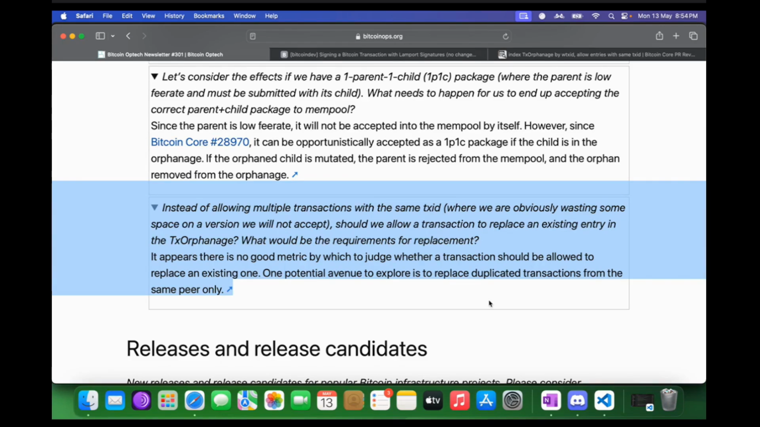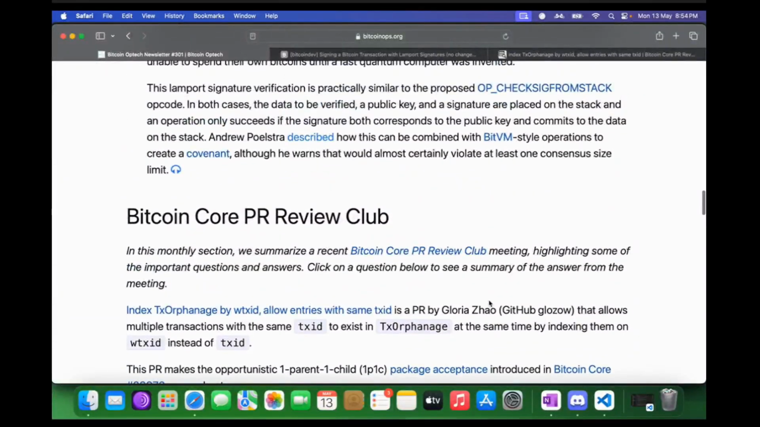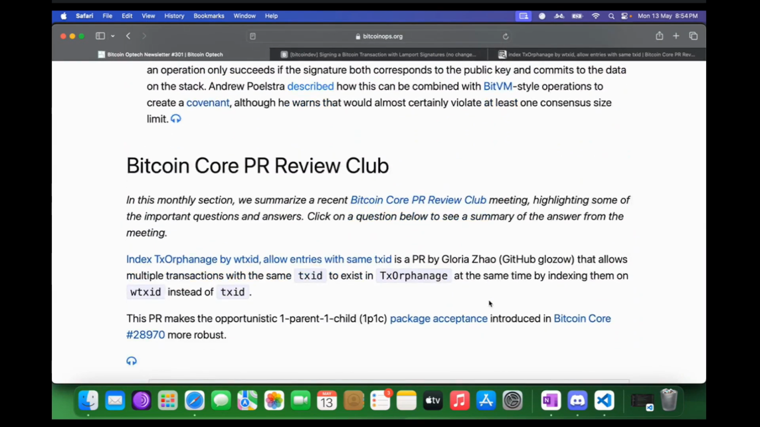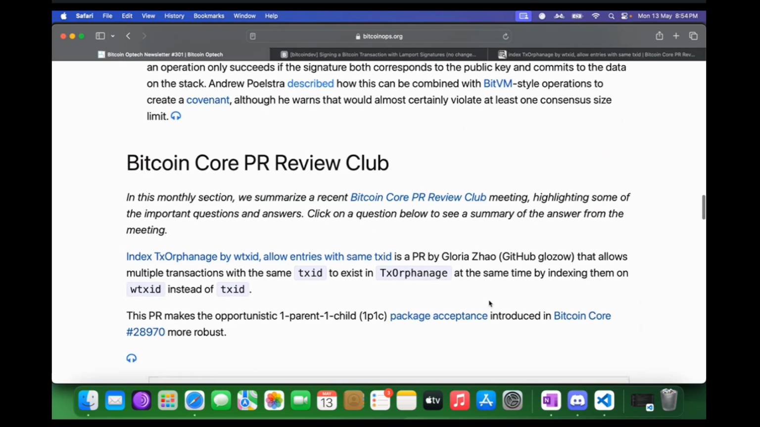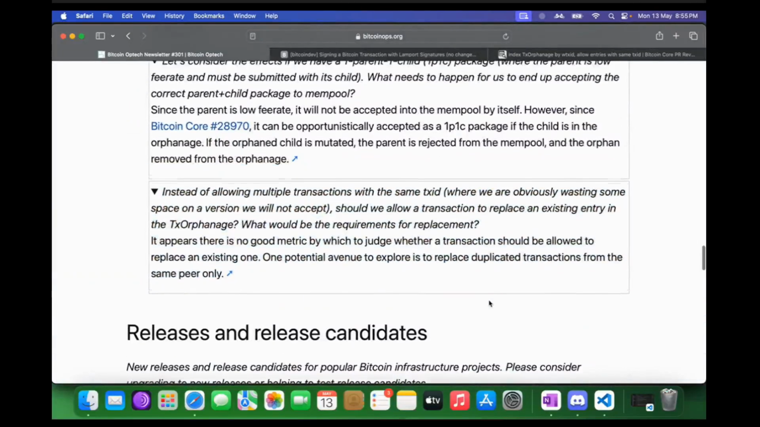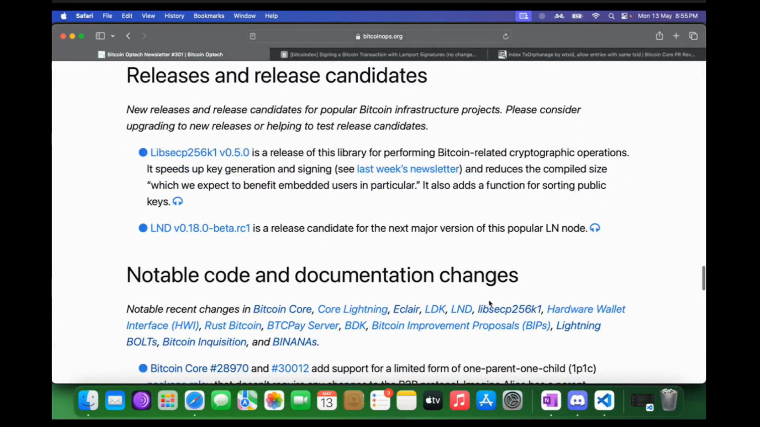in the orphanage. Yeah, we've covered all the questions, and hopefully the concept of this Core PR review club that was done this week itself, which talks about indexing the transactions in the TxOrphanage by WTxID instead of the TxID. So, any questions, any thoughts, any comments about this PR? None from my side.